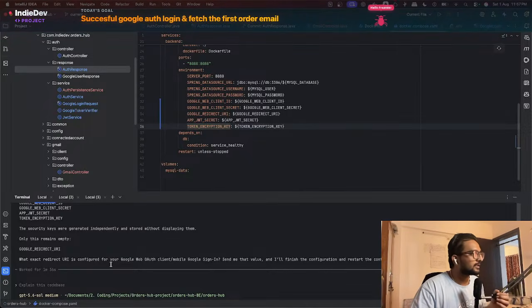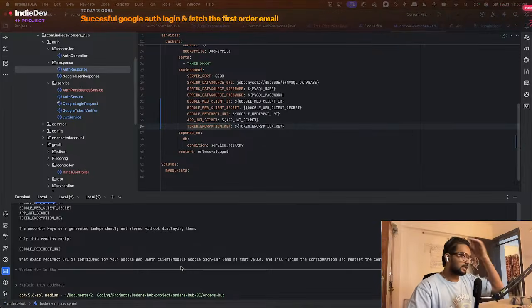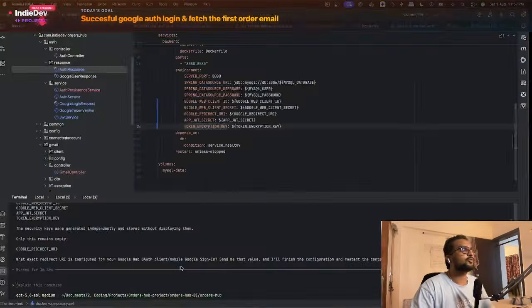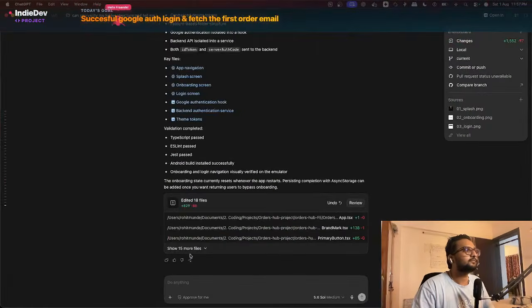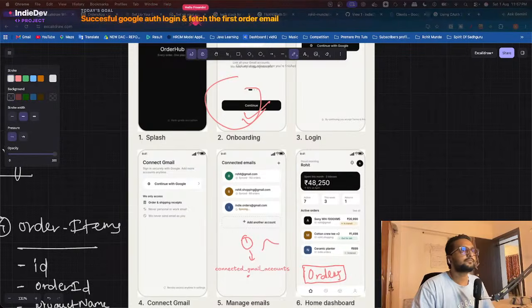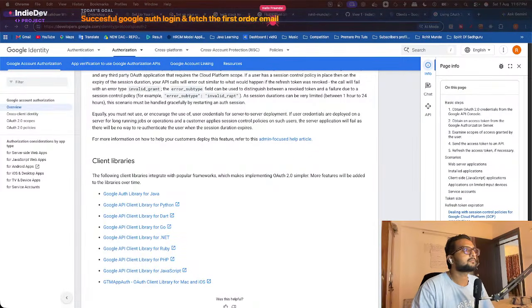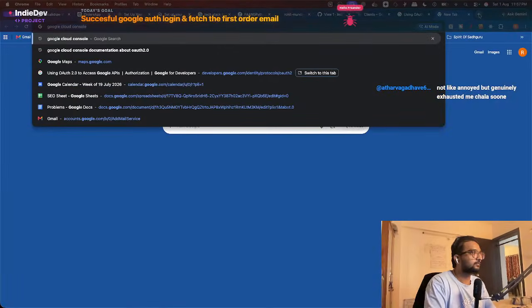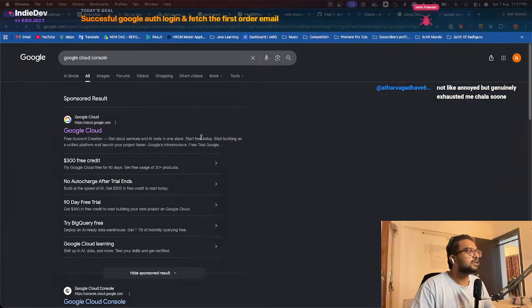So, what's the exact URI configured for your Google Web App Authentication Mobile? I don't have that configured. So, let me go to Google Cloud Console. Let me add the URI. Redirect URI is what we need.